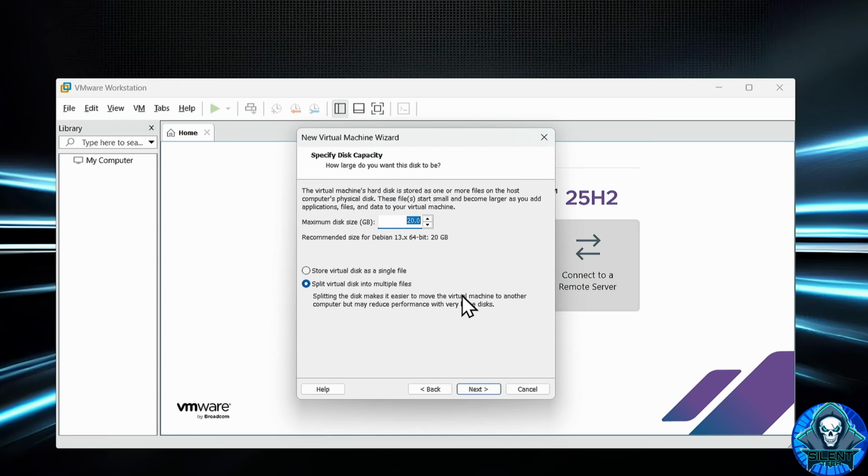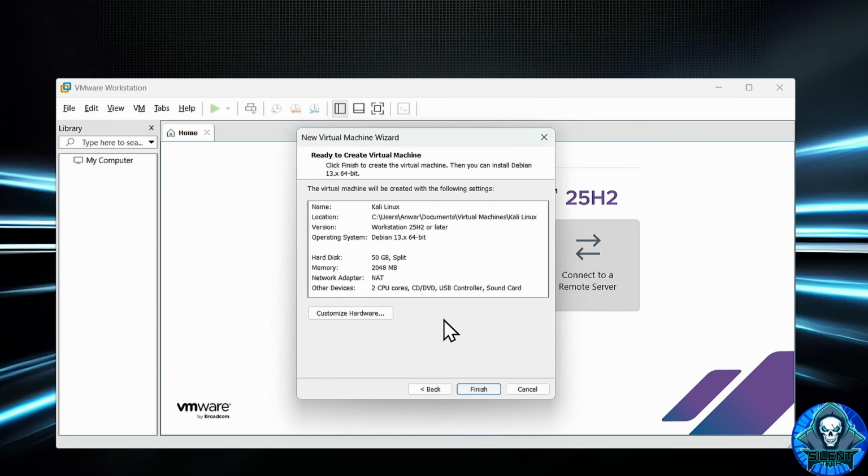Then click next. For disk capacity, VMware takes 20 GB by default, but for Kali, I highly recommend a minimum of 50 GB. Also make sure to select the split virtual disk into multiple files option. Click next again. Now it shows a summary of your machine.